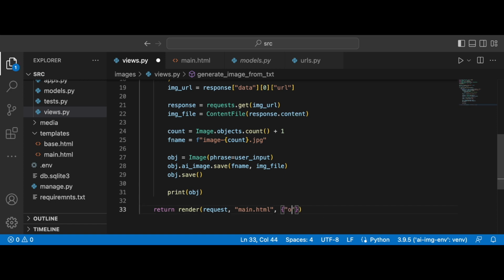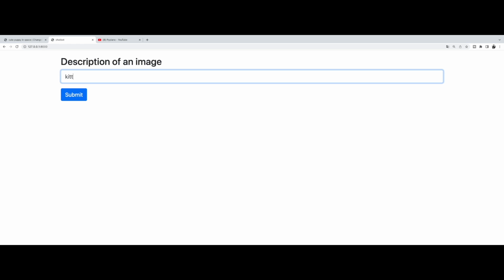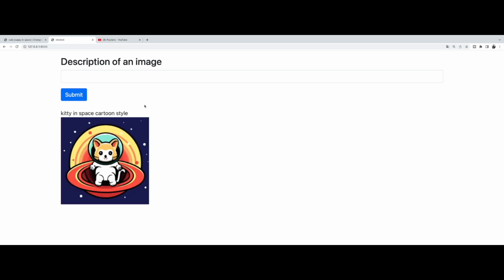So we need to write object, and to this object key assign the obj value. Now let's save this and try it once again. Kitty in space cartoon style. And there it is. Okay, so this is working.